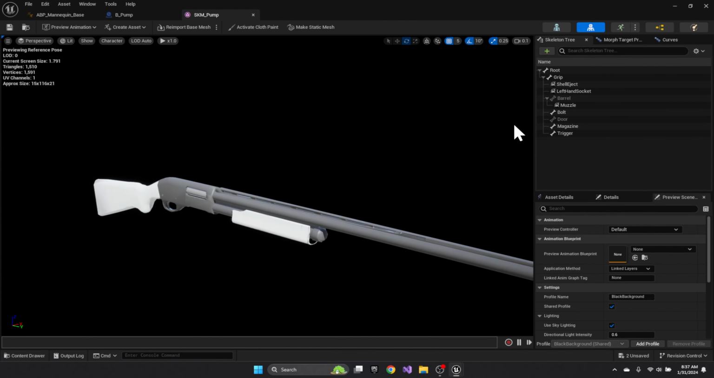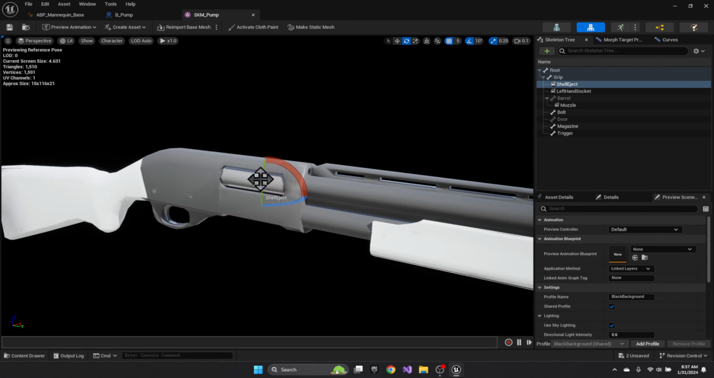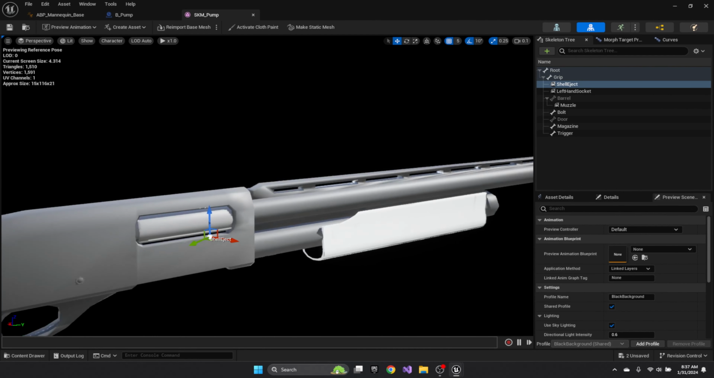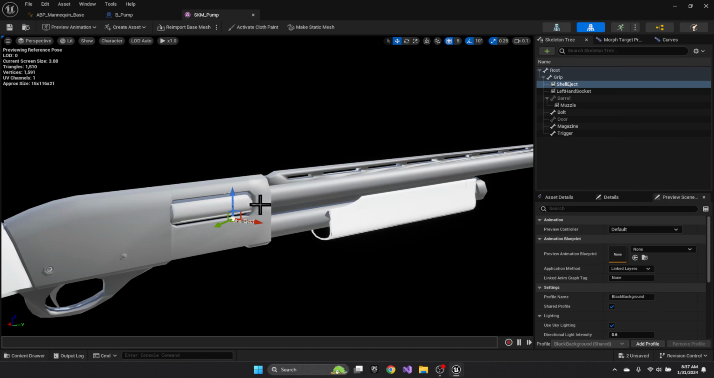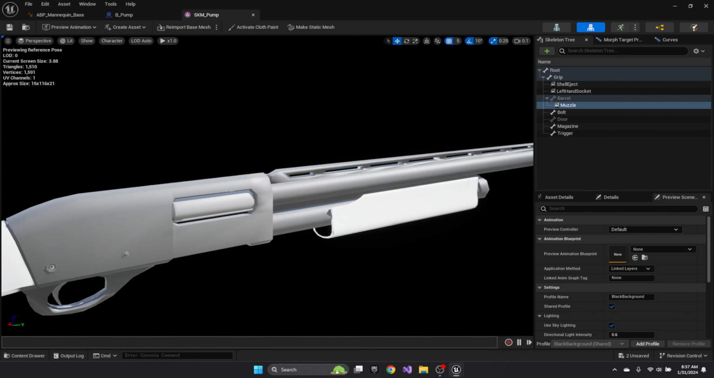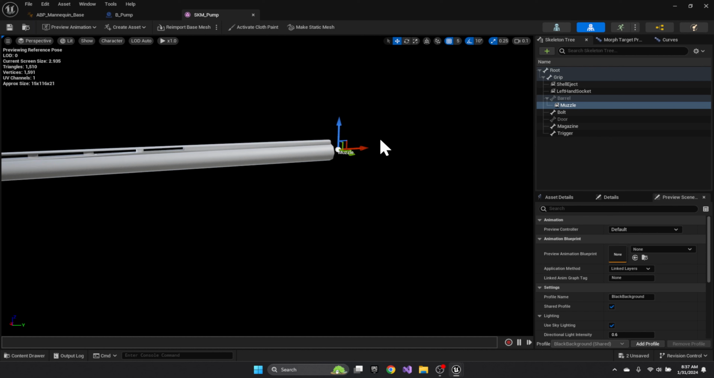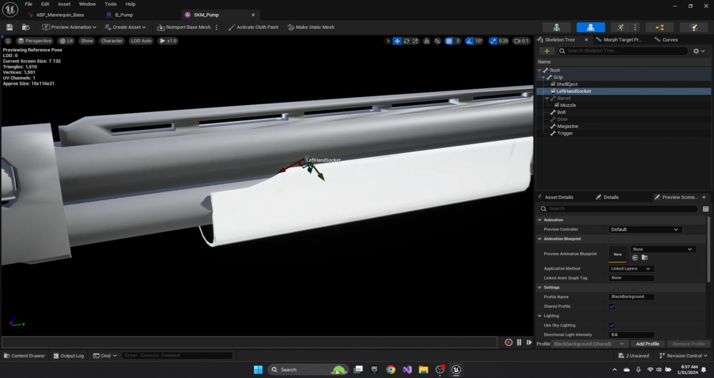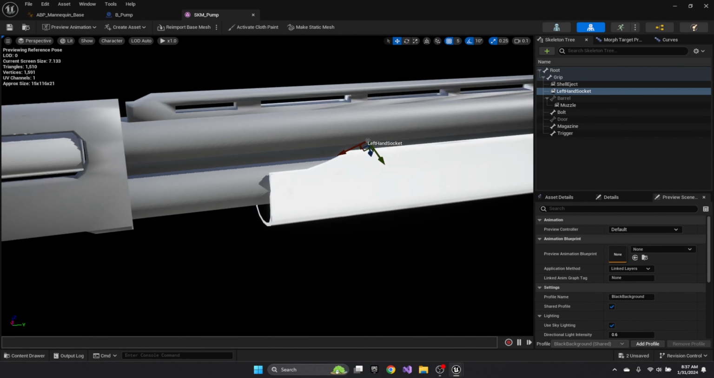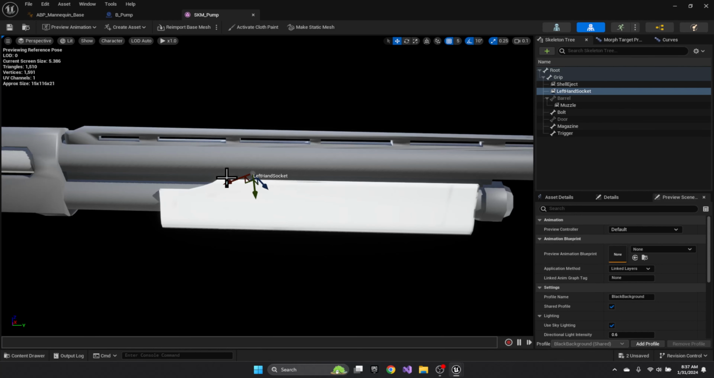you want to check your sockets. So you've got to add the shell eject socket. This is so that shells know where to eject from the weapon. And if you look at all the Lyra assets, they have this slot here for shell eject. You need the muzzle, so it knows where to do the muzzle flash. And then we're adding this left hand. So what we're doing is we're adding a socket somewhere here. We're going to manipulate it in a minute, but somewhere in and around where we want the left hand, we need to create this left hand socket on the actual weapon.